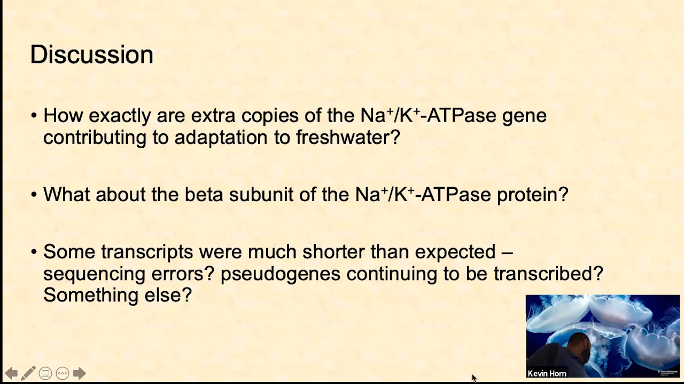Finally, some transcripts were much shorter than expected. Is this just sequencing error? That's probably too optimistic. Pseudogenes continuing to be transcribed because, again, they are being actively transcribed. And if they're pseudogenes, why? And why just in the freshwater lineages? Or is there something else going on? That'll be worth looking into.